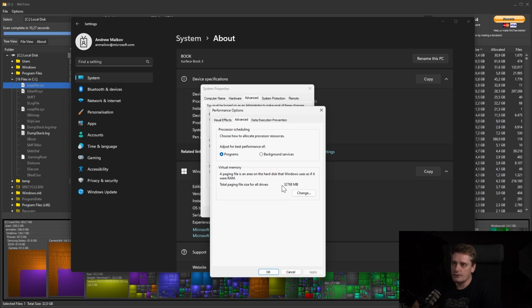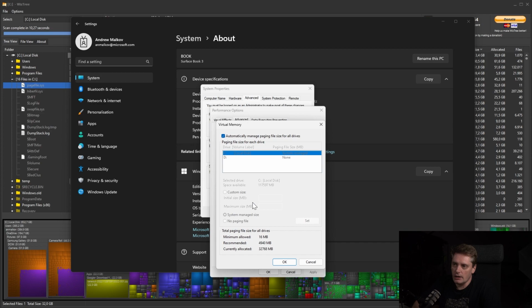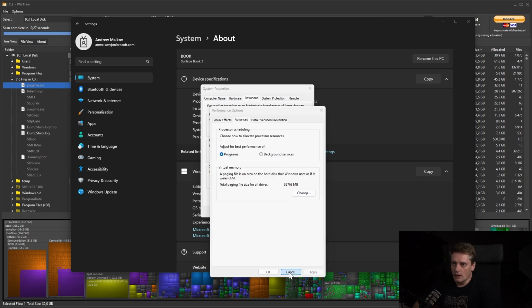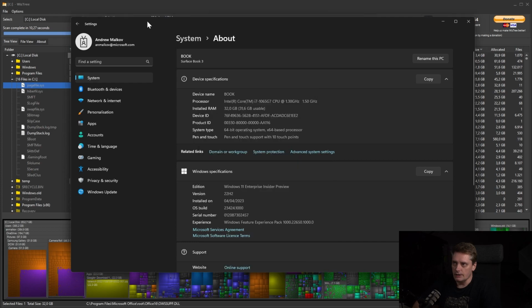And I can change this file. If I click change, then it will be automatically adjusted, or I can set it completely manually. I can set a custom size. Like for example, I want to have one megabyte. Of course I will not do that, I'm just joking. You can also move this file from C to D drive and so on. It's up to you how you want to configure it. I just want to show you that it's also possible to make this file a little bit smaller. Okay, so I will close those windows and let's go again to WizTree.